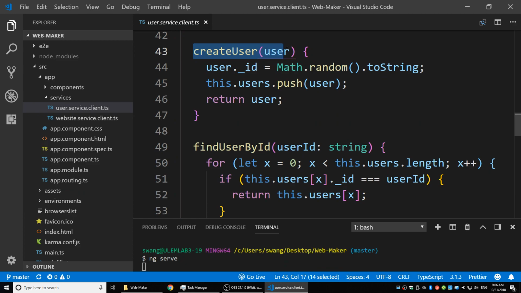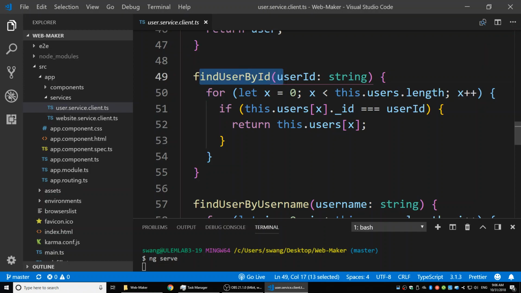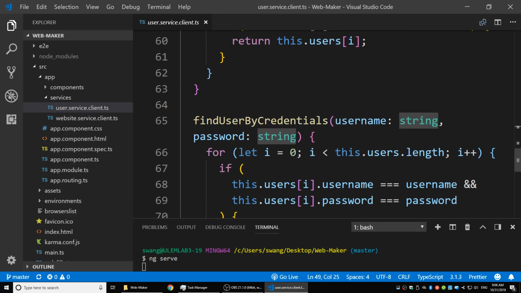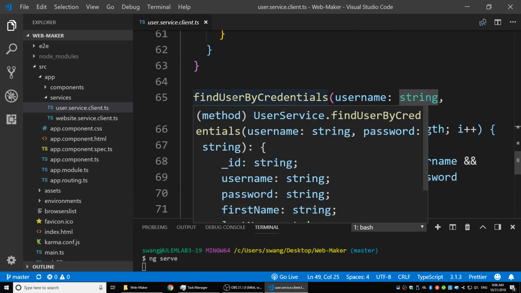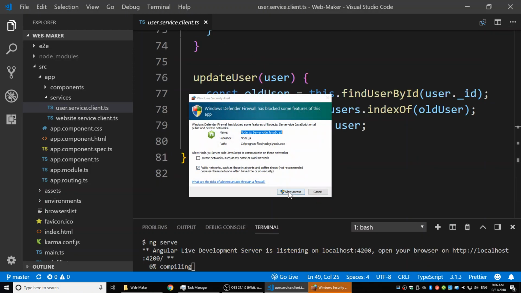Create user: once a user tries to register, we're going to create a user in our array. Find the user by ID, like looking for the user with a given ID, and also find the user by the given username, and find the user by the given credentials. By credentials, we mean both username and password. This is definitely for the user when they try to log in. We're going to use this function later, and also we have update user.